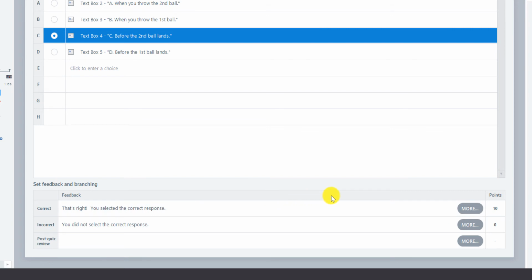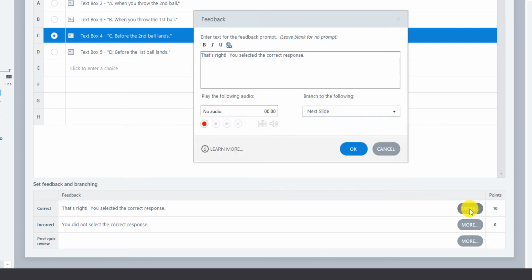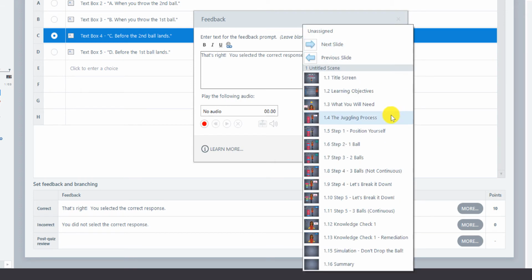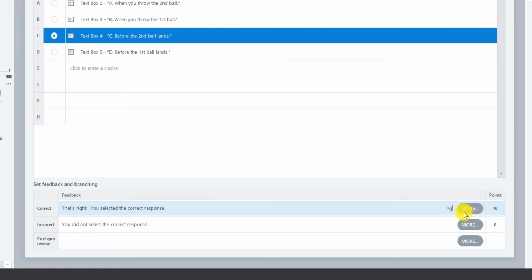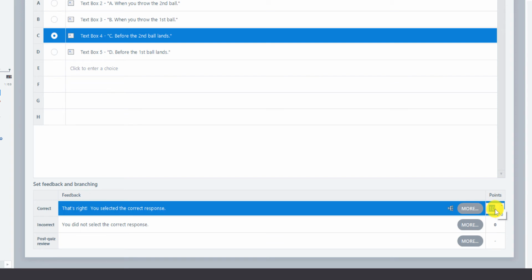So click over here on the More button for the correct remediation. And we're going to leave the default text here: that's right, you selected the correct response. And we're just going to set the next slide to the simulation, Don't Drop the Ball. And then click OK. And then over here for the points, we don't need to have points for this, like we didn't for the other one as well. So just click here and change that to 0.